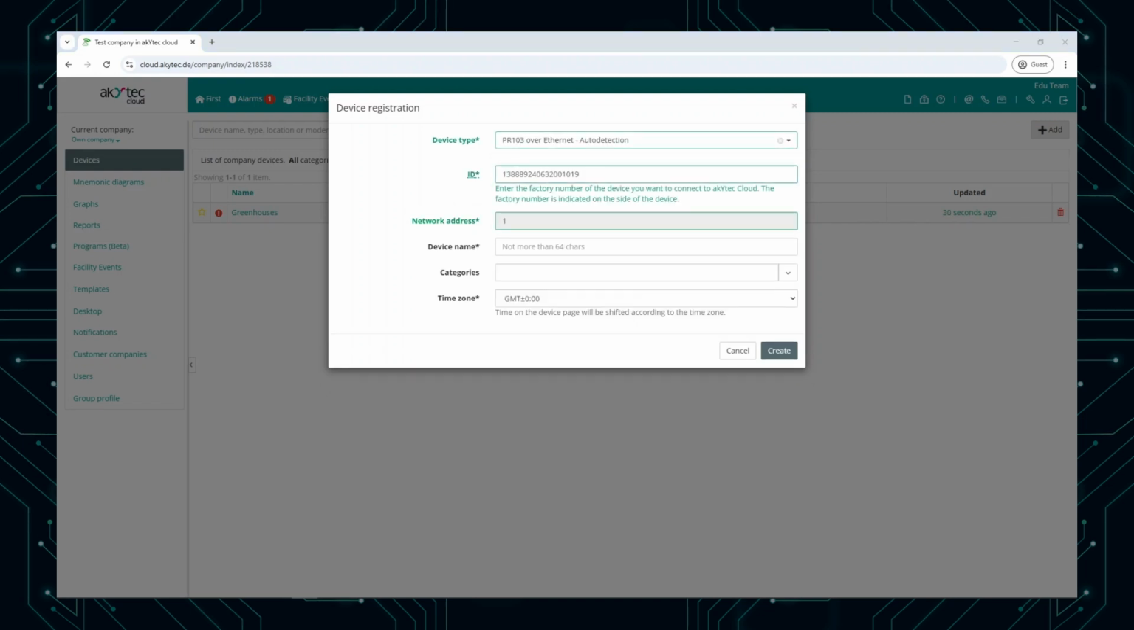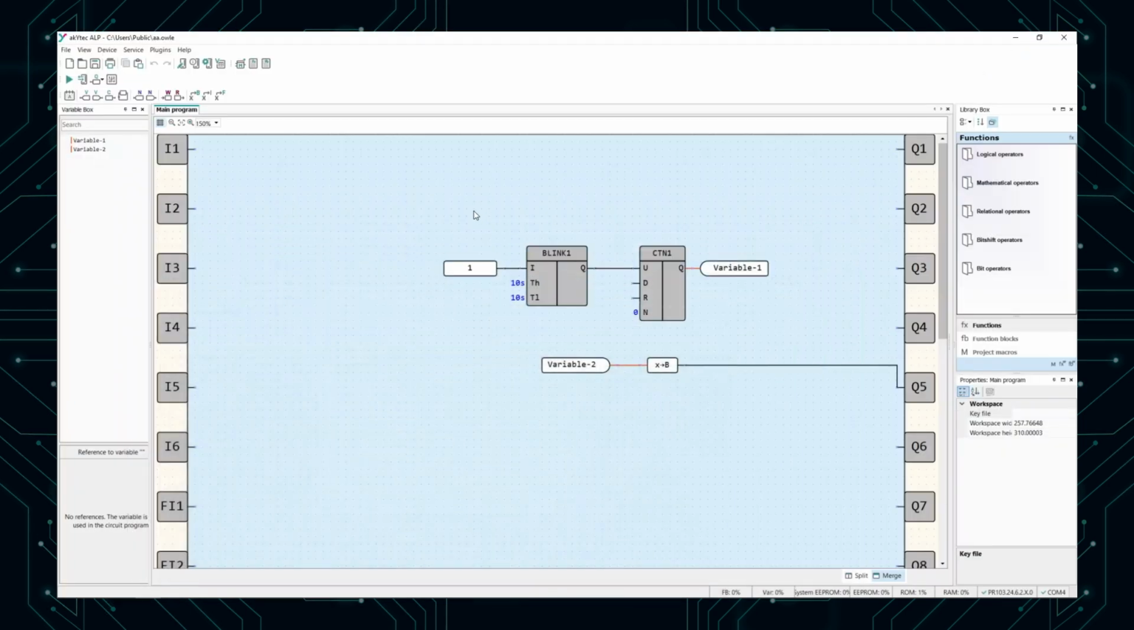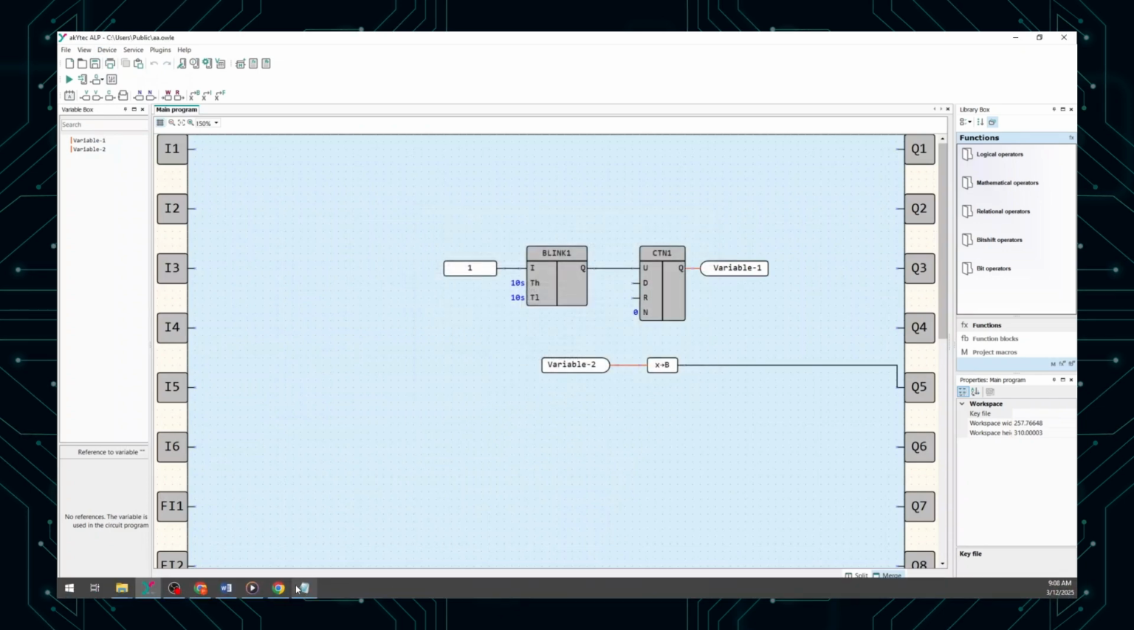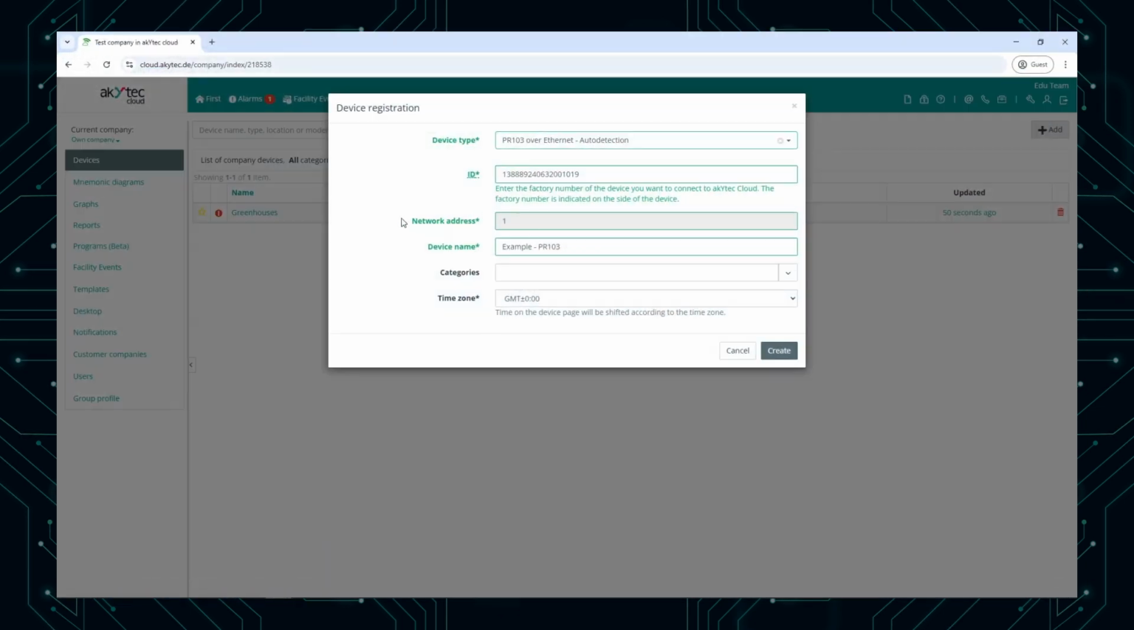In this video, all connection modes will be covered. Auto detection mode will be first. Then enter the serial number of the device. If you do not know the serial number, it can be read from the side of the device or from the ALP in the Device section. The Network address field is locked for connection over Ethernet, so we will leave it as is. Lastly, enter the device name and once finished, click the Create button.